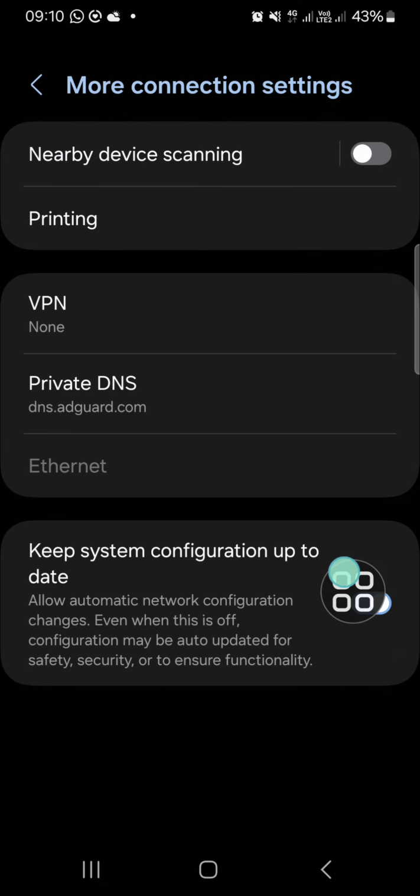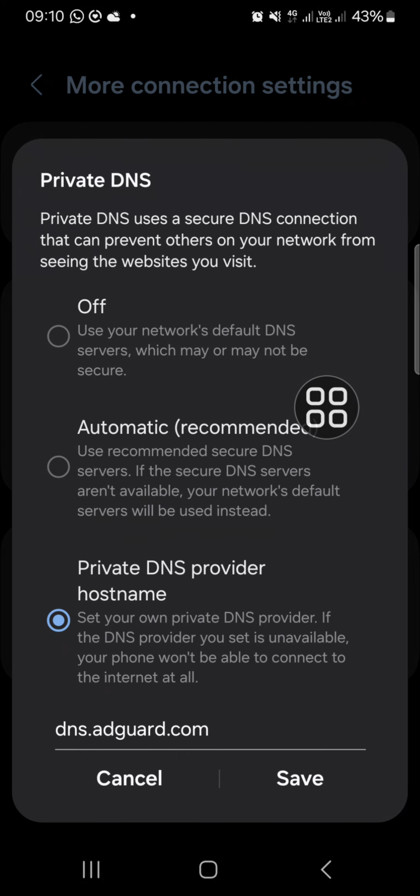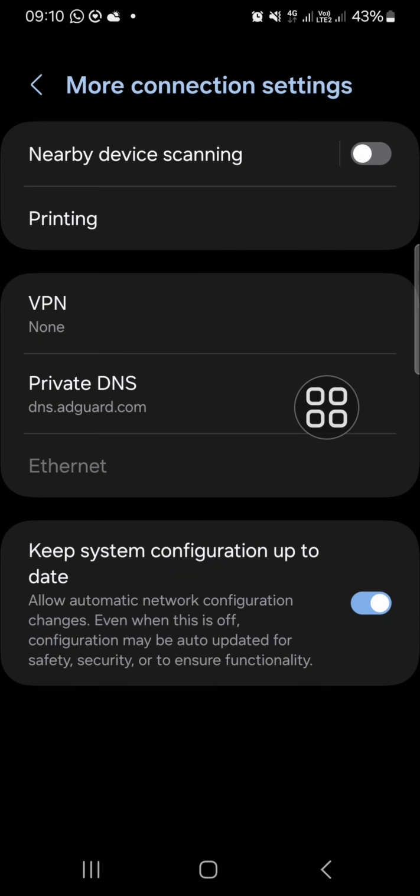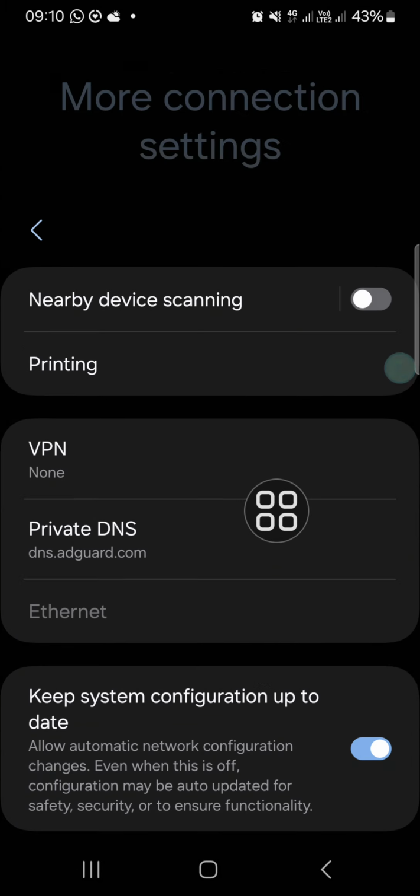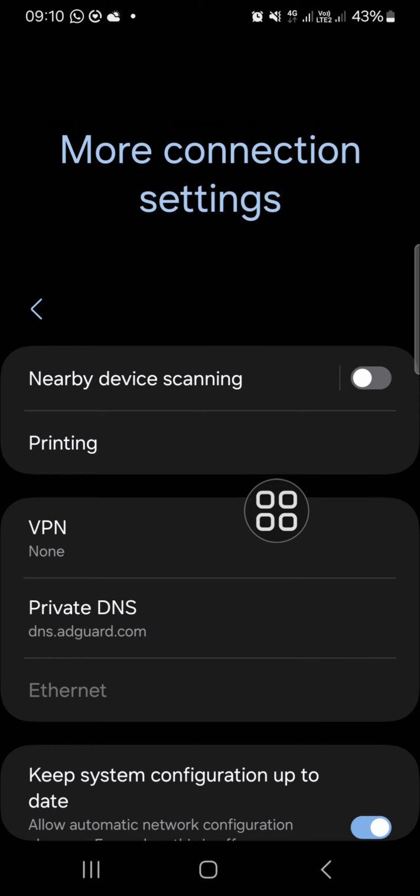And right after you select the private DNS provider host name, the pop-up ads on your Android mobile phone will be stopped or will be blocked. Okay, and the second one, I'm going to show you how we can stop the pop-up ads on our browser.